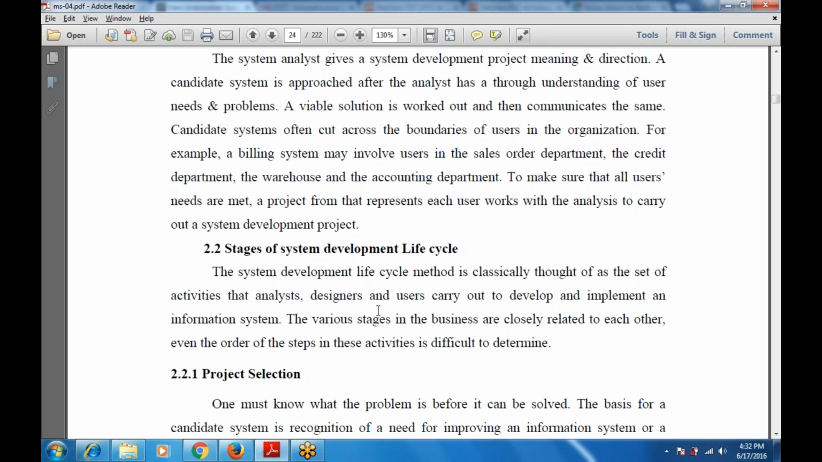Then there are the stages of the system development life cycle, which consist of a set of activities that the analysts, designers, and users carry out to develop and implement the information system. The various stages in the business are very closely related to each other, and even the order of the steps in these activities is difficult to determine.